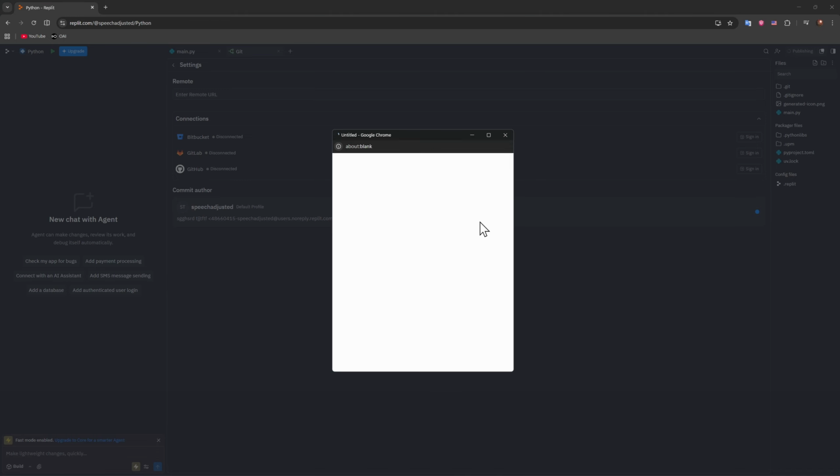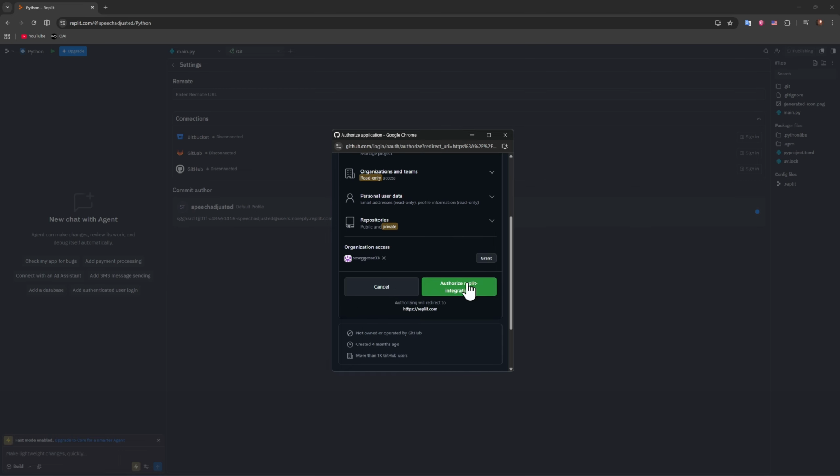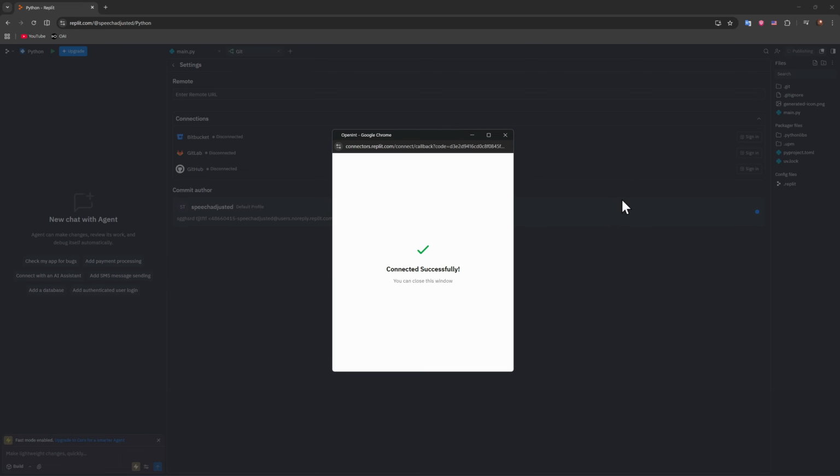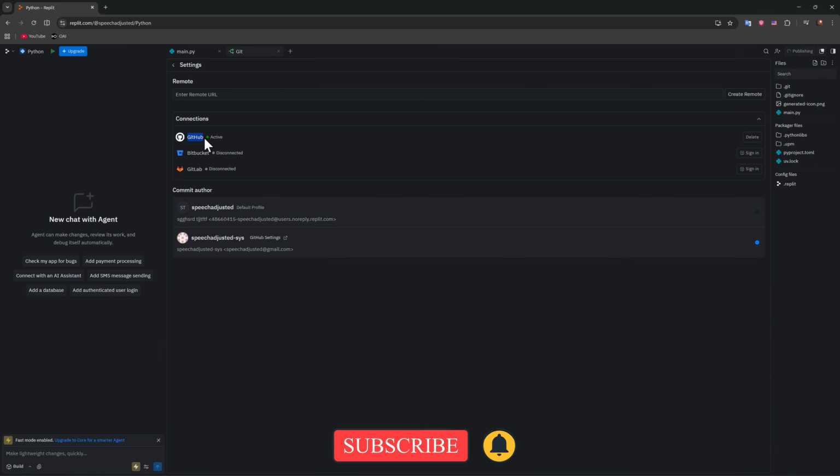Now continue. Then authorize Replit with GitHub. Of course, make sure to log into your GitHub as well and press authorize. And now connected successfully. And as you can see now, our GitHub is active and running. Very easy to do, guys.